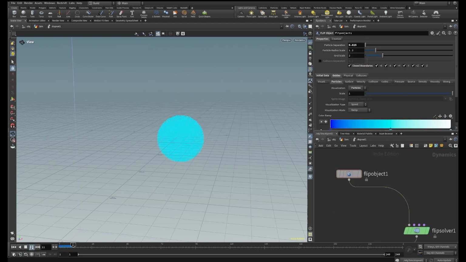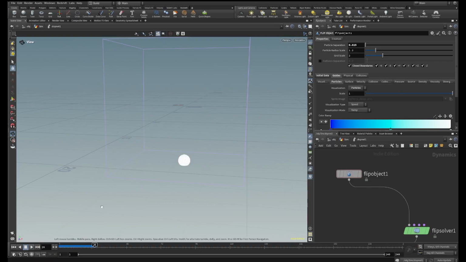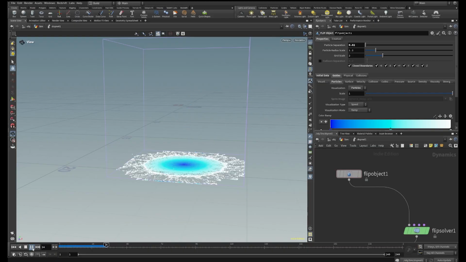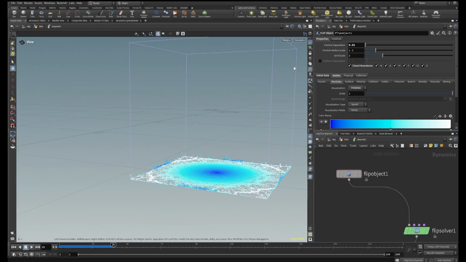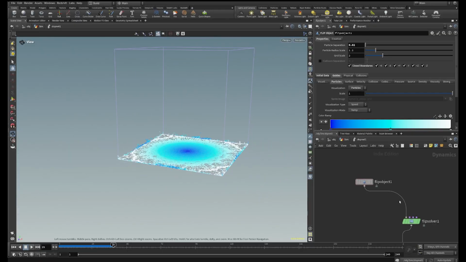Now if I run the simulation, let's see what we're getting. Okay, we can actually decrease it even further. And let's see, how many particles? 64,000 particles. Not bad. Okay, so for our testing, this is an okay setup here. This is a nice setup.